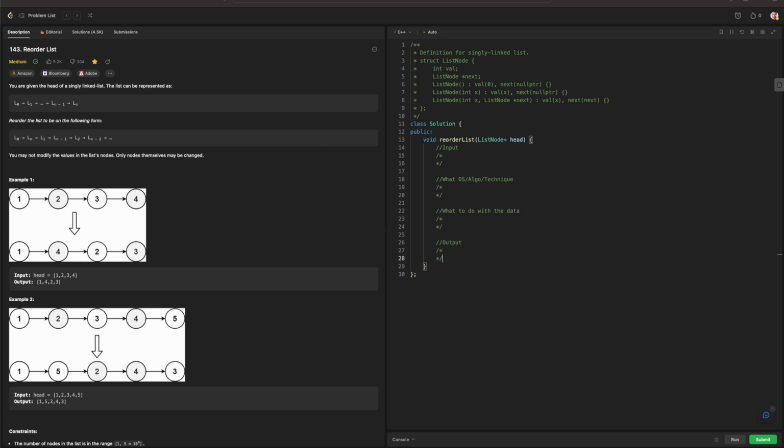So now, just to give a breakdown on the problem, you're given the head of a singly linked list. Well, we already know exactly what our input is going to be. The list can be represented as follows. We have this order, and now we need to reorder the list in the following form, as indicated over here. Symbols can be confusing, but it's going to be agnostic, based on the following formula. It's saying you may not modify the values in the list nodes, only the nodes themselves can be changed. Okay, so we need to focus on the nodes' position. So we need to change the nodes' position based on their desired order.